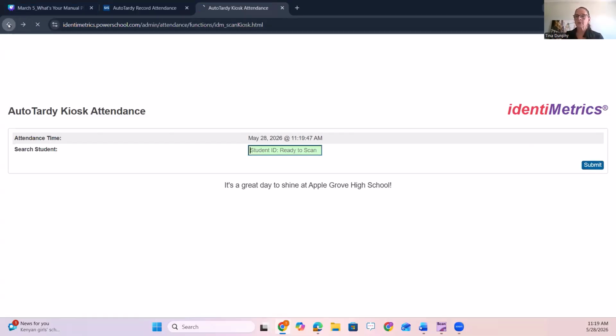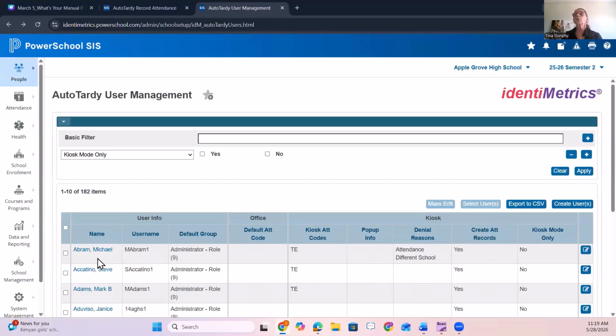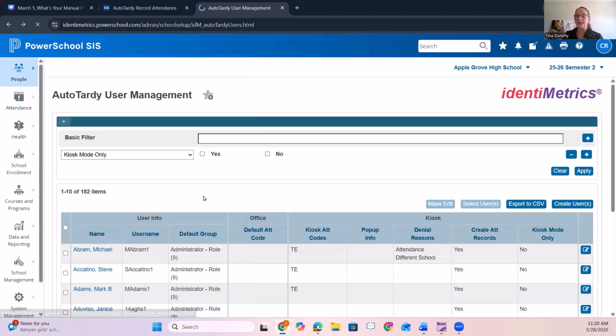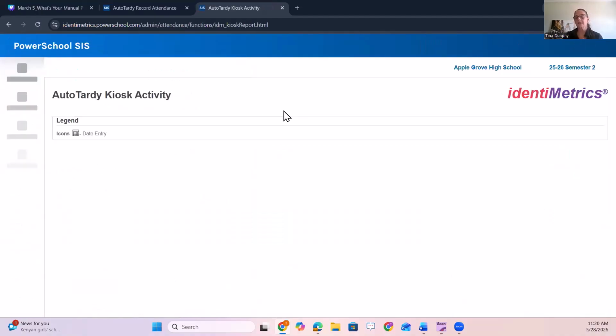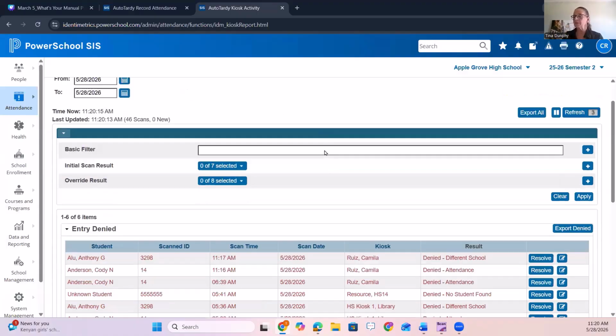Let's take a look at where we're going to see that. The kiosk activity will get recorded into a page called, cleverly, the kiosk activity page. So let's pop over there and take a look at it. Auto Tardy kiosk activity. This is the page that's going to log all of the activity that has been entered into the kiosk. If the activity at the kiosk is also attendance related, it will land on the attendance activity page as well as the kiosk activity page.